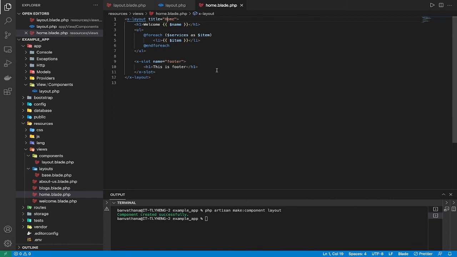Now this is it about how we can use components in Laravel.